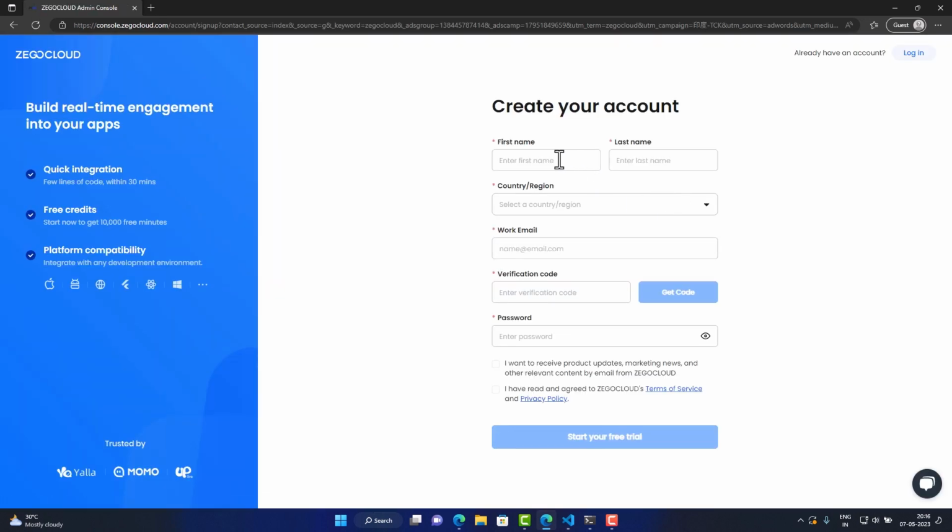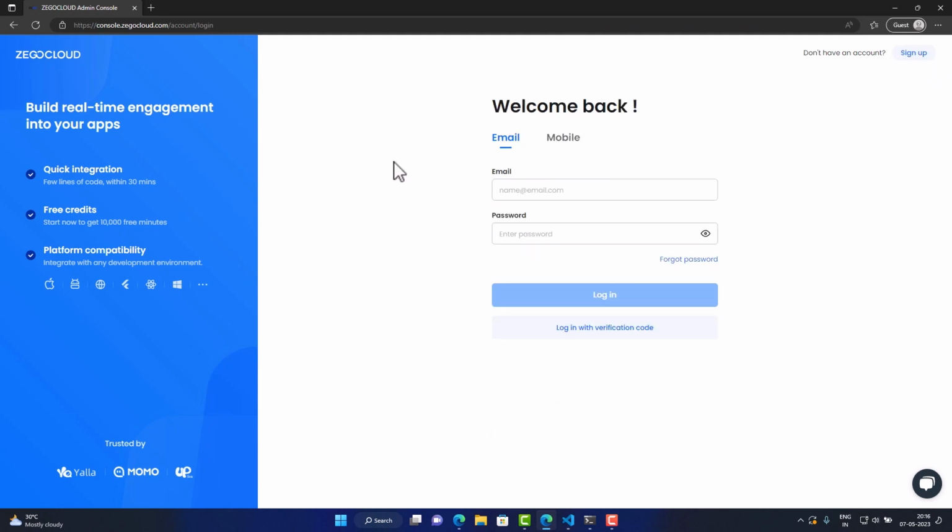It will redirect us to the console. Here you have to register. As I already registered, I'll log in. I'll pause the video for a second, log in, and then I'll resume.